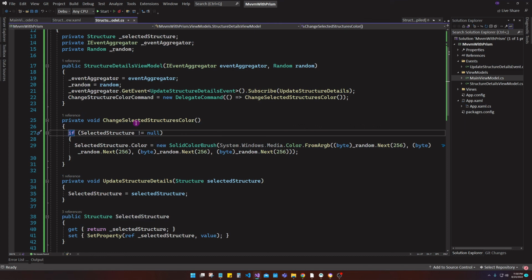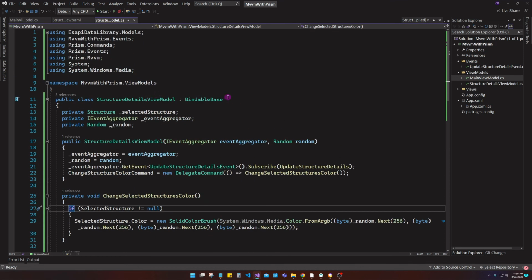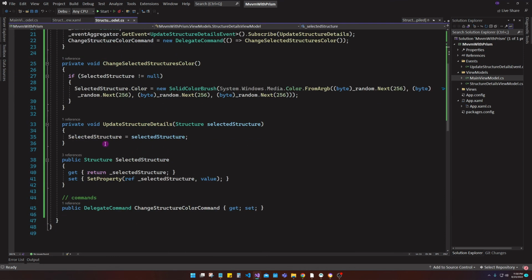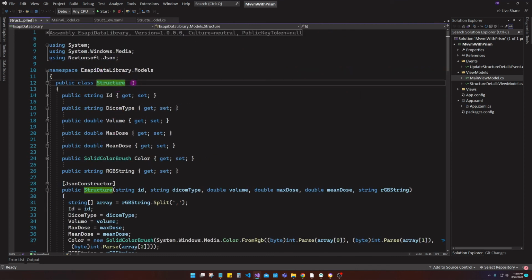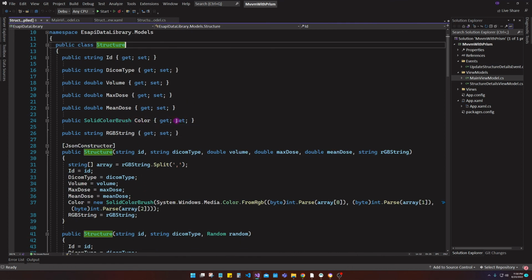So that actually brings up a good point. When you're making your own models that are going to be displayed in your view, and you want to update them, you actually have to make the properties in your model observable as well. So you can do the same thing. You inherit. So let's see, this is a selected structure. If we were to go here, you would need to inherit from BindableBase, and then you'd have the SetProperty, ref, all that stuff. And you could do that for all of your properties. That way, this object could be updated in the view as well.